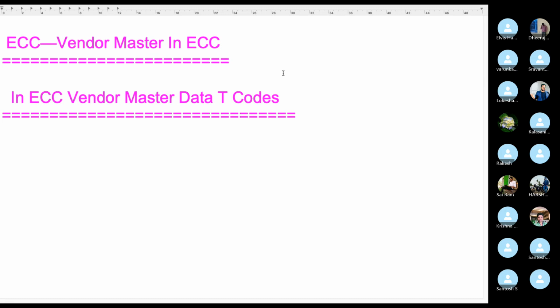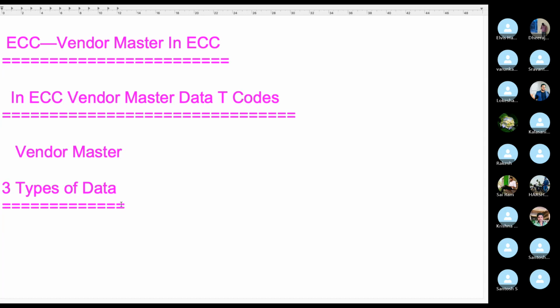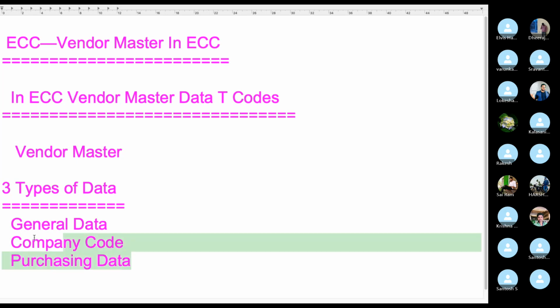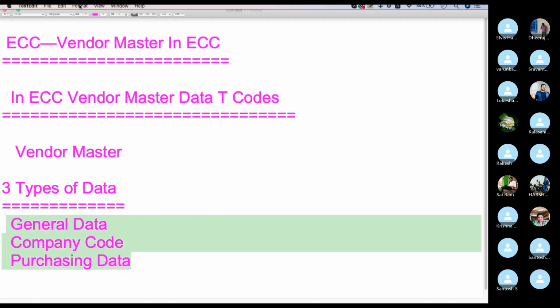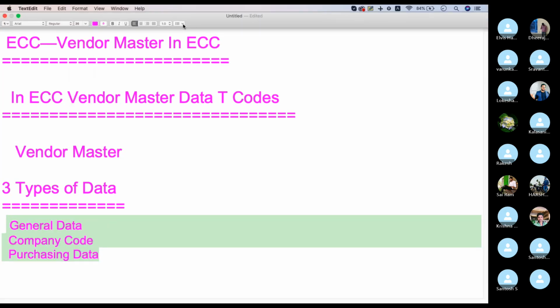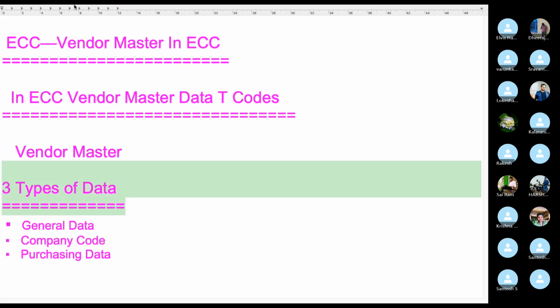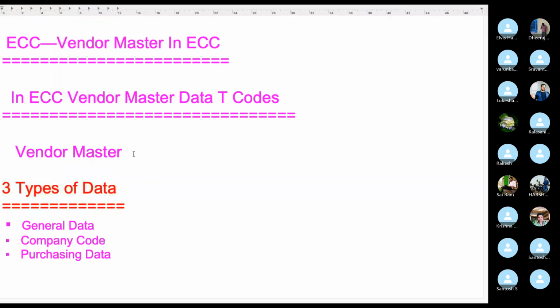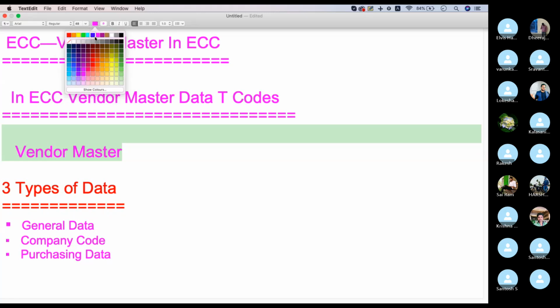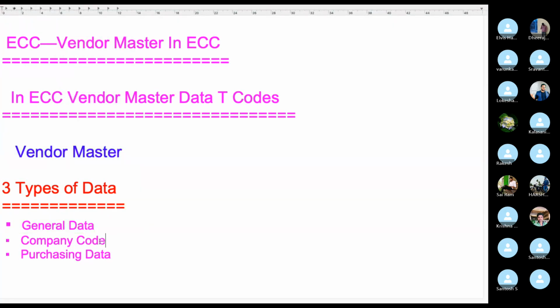In vendor master, there are three types of data: general data, company code data, and purchasing data. Vendor master can be classified as general data, company code data, and purchasing data.